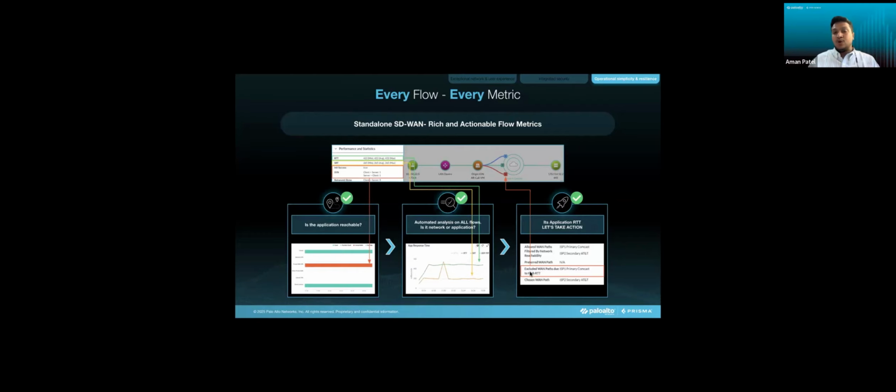And based on that data, what action has been taken? Excluded path due to high response time, right? The primary path was ISP1. It excluded that path because there was high response time on that link, and it has chosen ISP2, right?